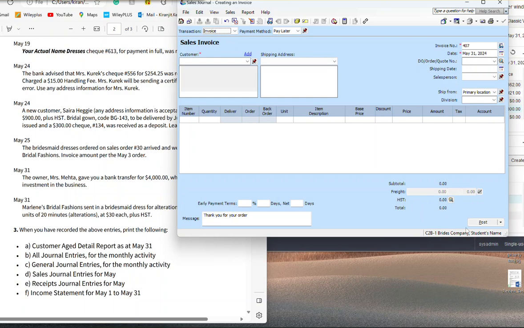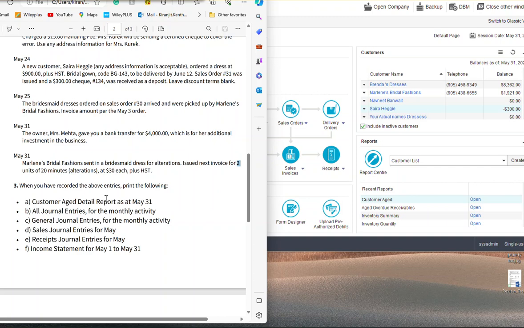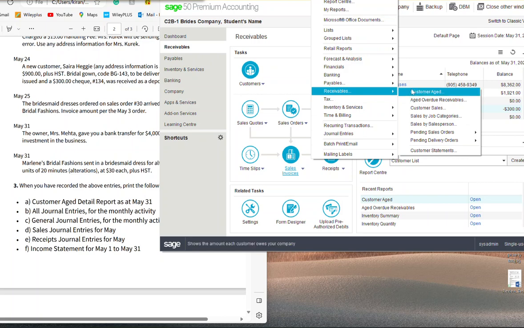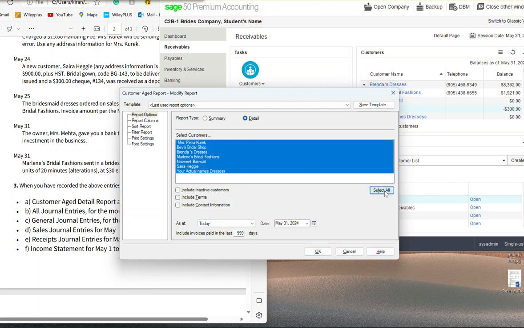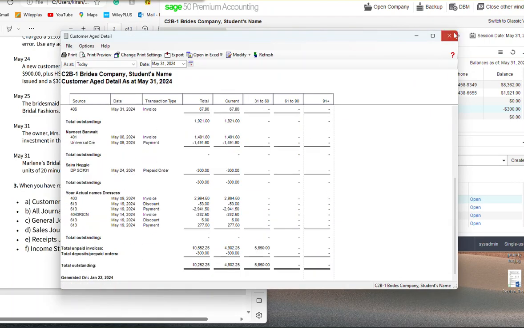And then your next job will be to produce all the reports that you're asked to do. The first one is the customer aged detail report, and you have to save it under that. So if I go under the reports, go under receivable to the right side, you have to go to customer aged, and then make sure details is clicked in, and you have to select all the customers, and you say okay, and this is your customer aged report.